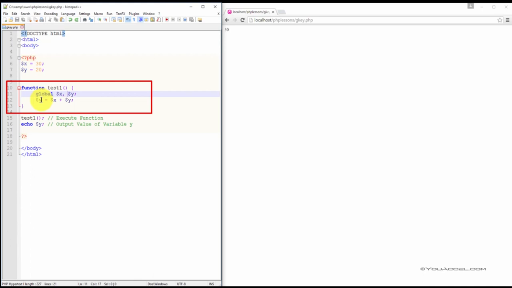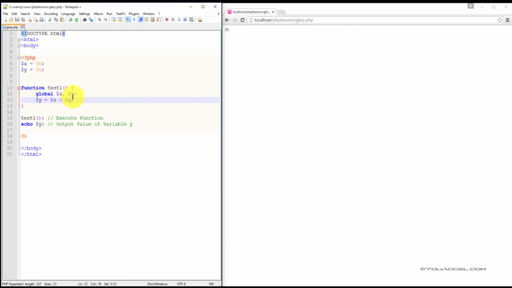To confirm that this worked, we've set variable y equal to the sum of x plus y. So we'll go ahead and execute this function by calling function test1, and also by outputting the new value of variable y, which we know should be 50, which is 30 plus 20. So we can see in our web browser that 50 is in fact outputted. So the global keyword has worked for its purpose.